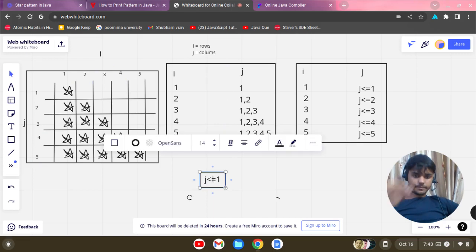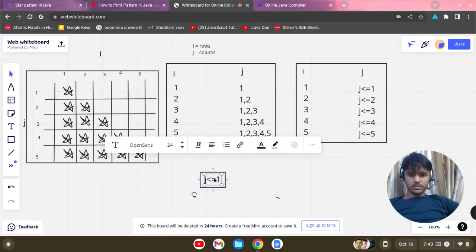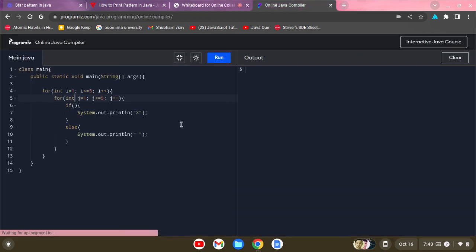So our pattern is going to print easily. So here are some changes. Here it is not 1, here it is I. Yeah, this is the only condition we need to write. So let's go to the compiler.